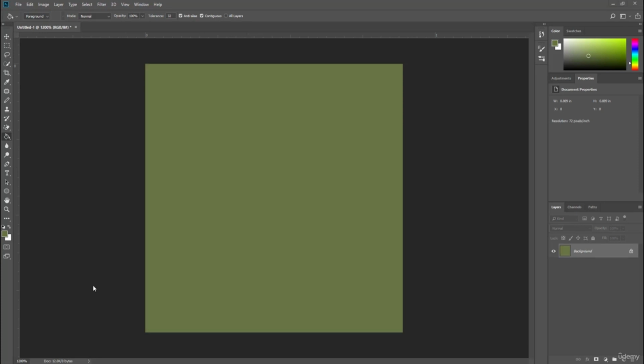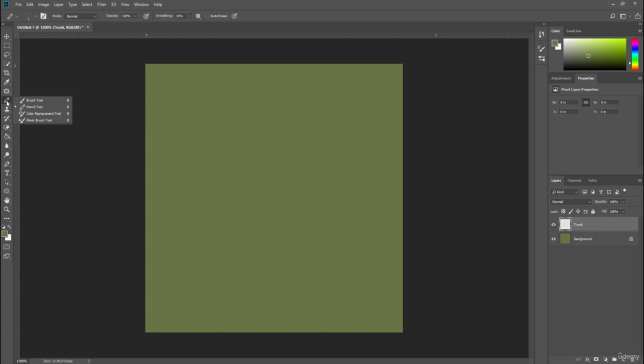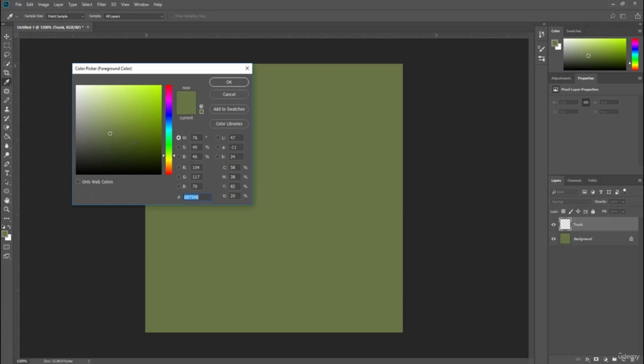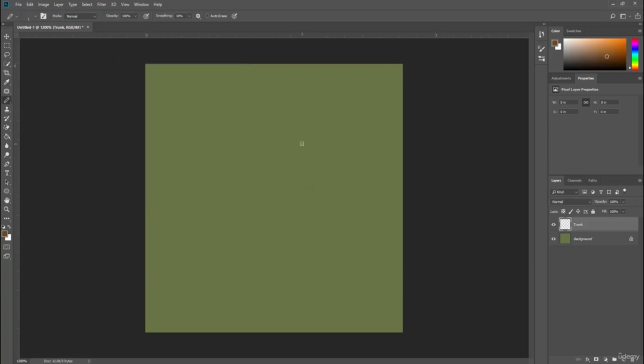Alright. Now this time I draw a tree trunk, but before this, from the layer panel I simply create a new layer for the tree trunk. That's why I set this layer name as trunk. And now from the left side I simply select the pencil tool and choose tree color, wood color actually. And I click on OK. Now this time I quickly scratch a tree trunk.